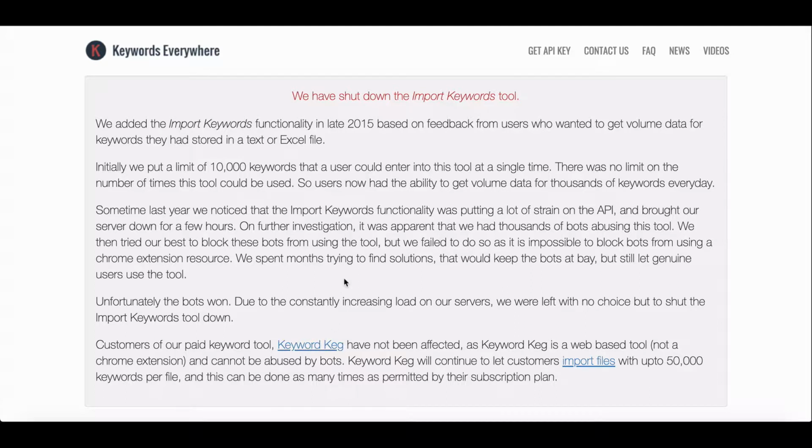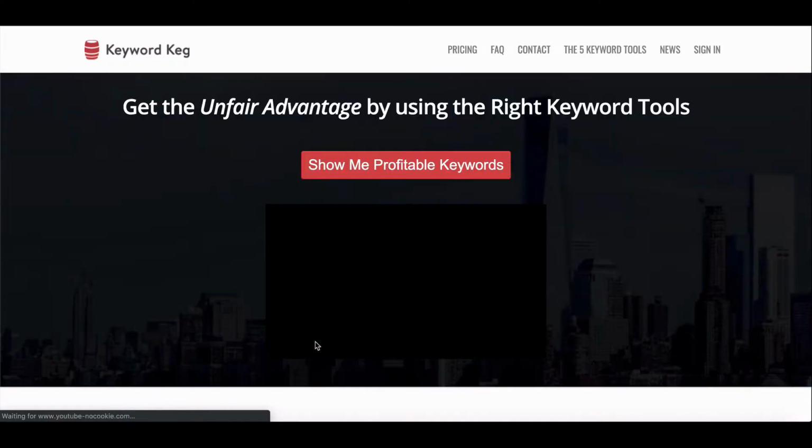I was a huge user of the import keywords tool in my early days of using Keywords Everywhere. I'd jump on something like Uber Suggest, export a massive list of keywords, rip those keywords into Keywords Everywhere import tool, get all the data, clean out any duplicates, clean out any obvious things that I don't want, and boom, I'd have a really nice big list of long tail keywords that I could do further research on. But obviously I can't do that anymore with Keywords Everywhere, but we can do it with Keyword Keg. So let's go and have a little bit more of a look at what Keyword Keg's all about.